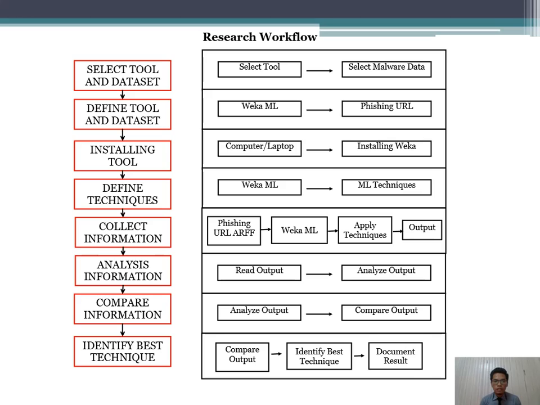The next phase is define technique. The techniques used in this project are support vector machine, random forest, decision tree, and naive Bayes. The next phase is collect information. In this phase, the selected vector and different algorithms are applied, and the results will be collected. The next phase is analyze information.